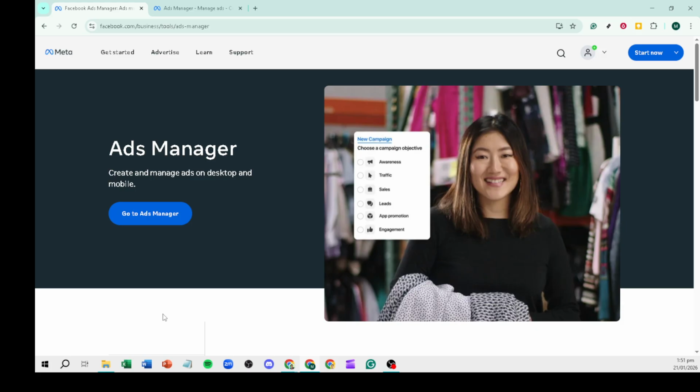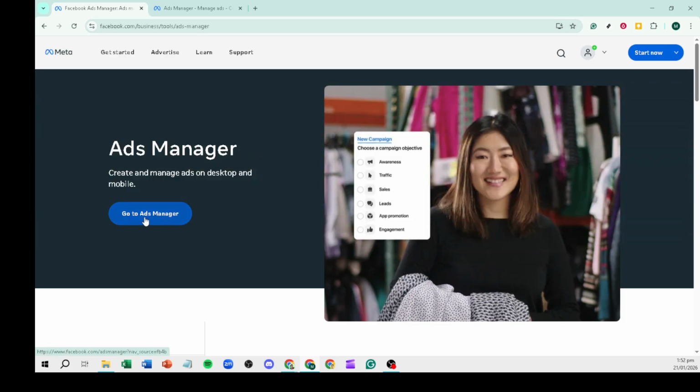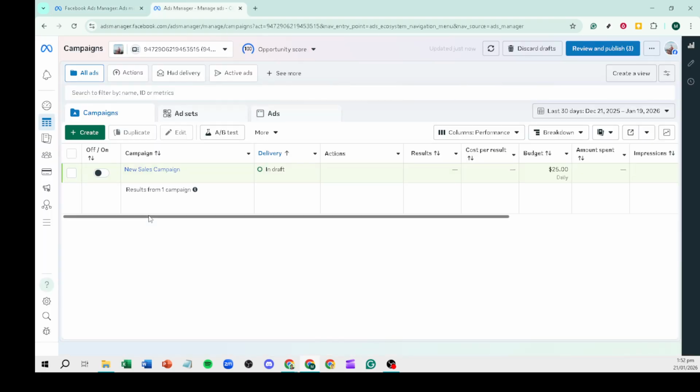Start by opening your browser and heading to Facebook Ads Manager. The quickest way is to search for Facebook Ads Manager and click the official result. On that landing page, select Go to Ads Manager. If you're not already signed in, log in with your Facebook credentials. If you use two-factor authentication, have your verification method handy so you can get in smoothly.